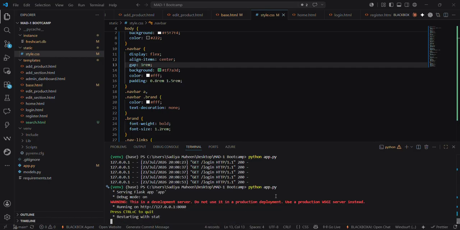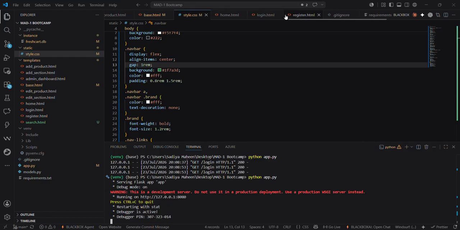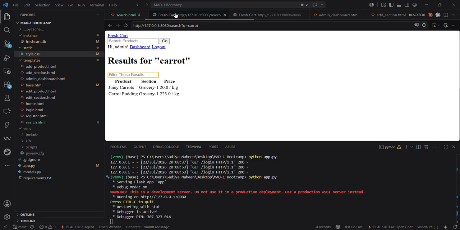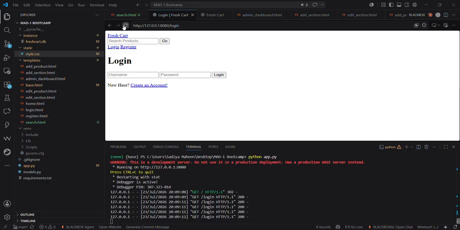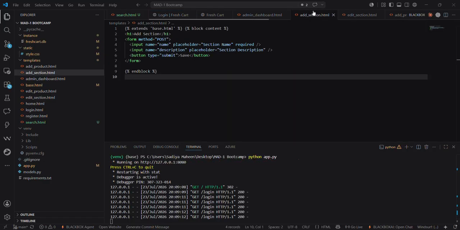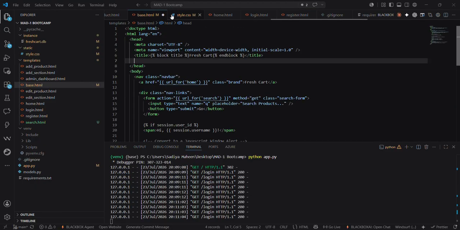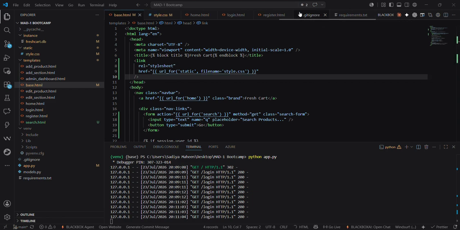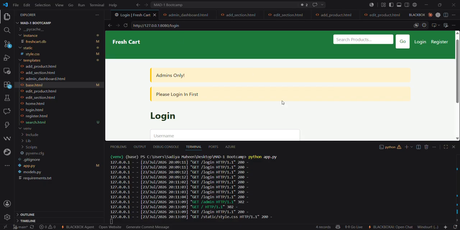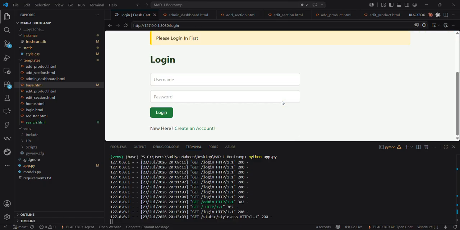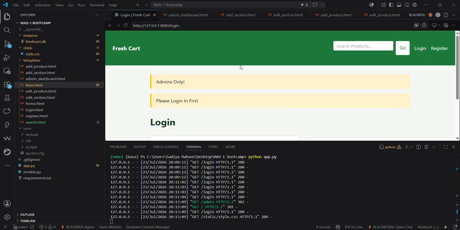It's better if I just refresh or restart the server and then go back to the home page. I'll just check it. Yes. So now I'll import the style sheets. I think now it should be applied throughout. Great. So now this is clearly how it was going to look like.